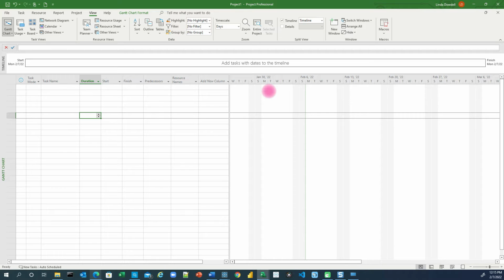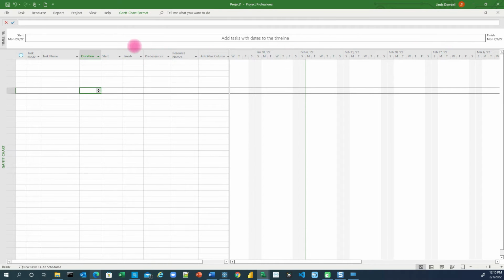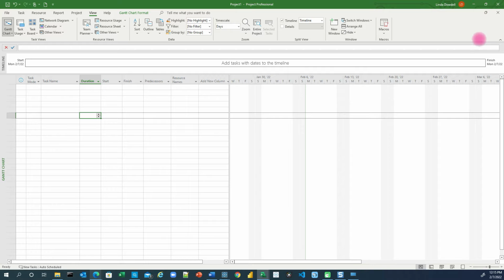The next thing that I would like to introduce is this collapse ribbon. Control F1, and notice when you read in there, it says need a bit more space, collapse the ribbon so only the tab names are shown. But before we go there, let's talk a little bit about the ribbons, right? I'm gonna press Control F1 again to show the ribbon.